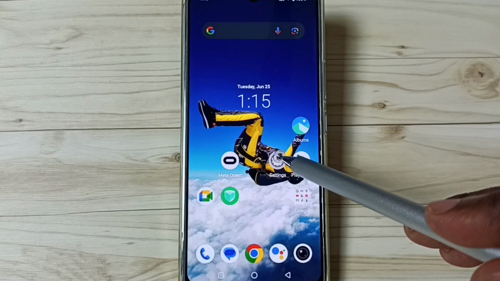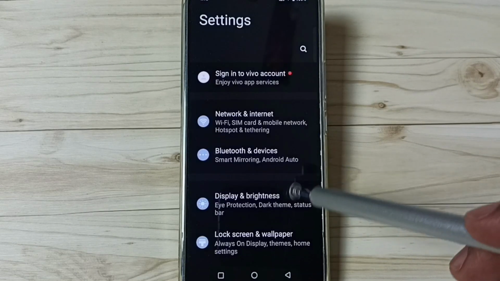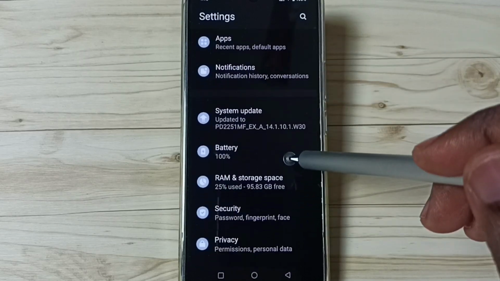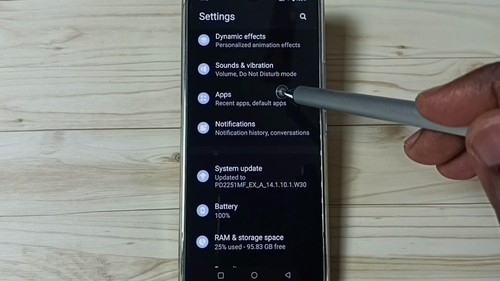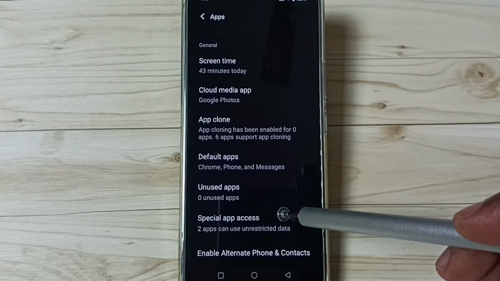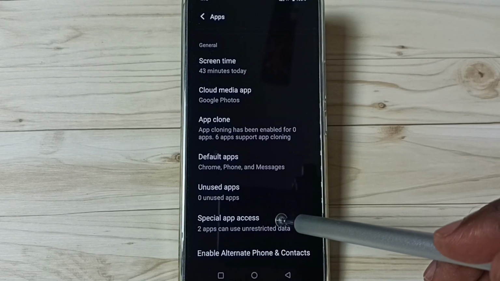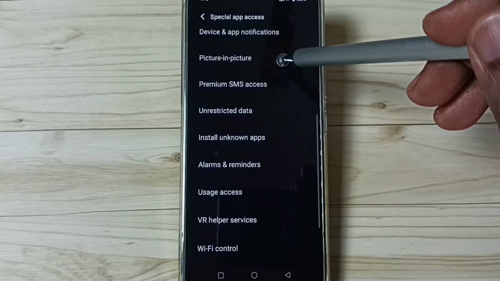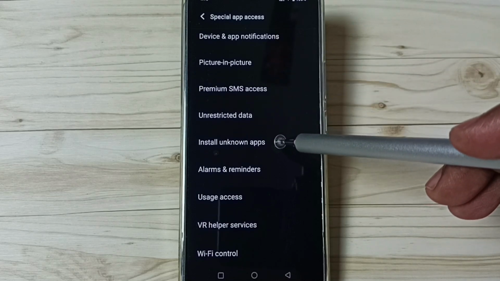First go to settings, tap on the settings app icon, go down, tap on apps, go down, tap on special app access, go down. Here you can see install unknown apps, tap here.